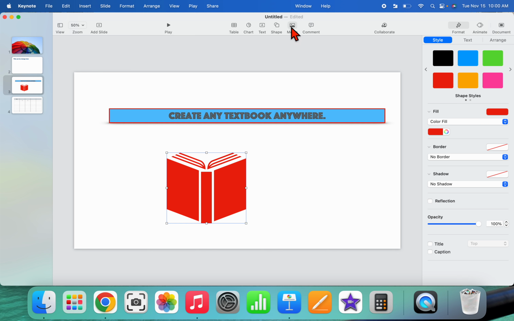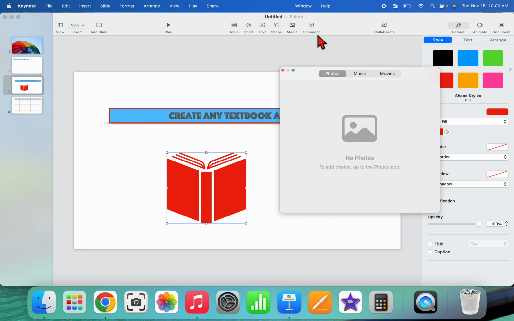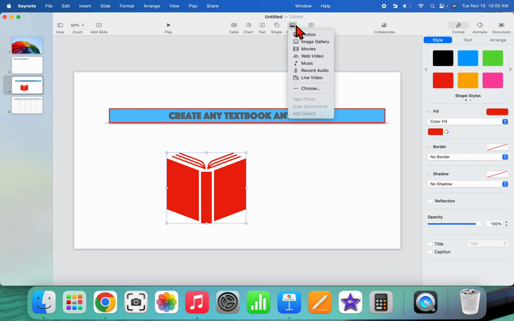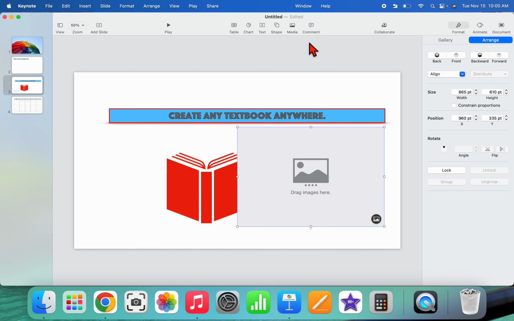Our next thing, moving across the top, which is pretty cool, is our media. We can insert media. So if you have photos, or students have photos that are saved, they can go to photos and select any photos that they have saved, and it'll drop it in on the slide. We can do image gallery.